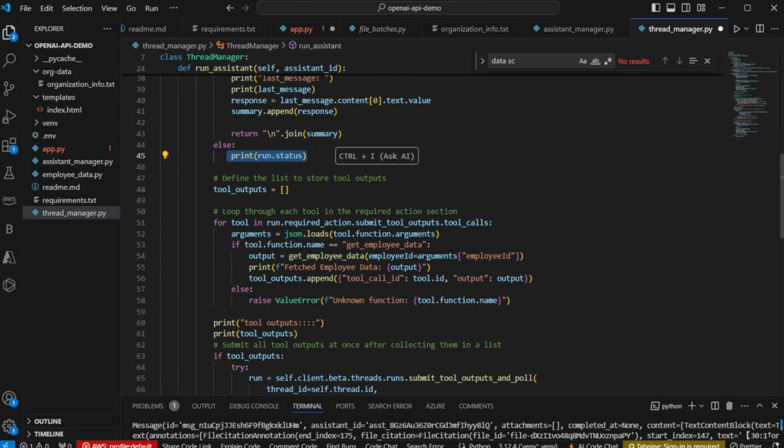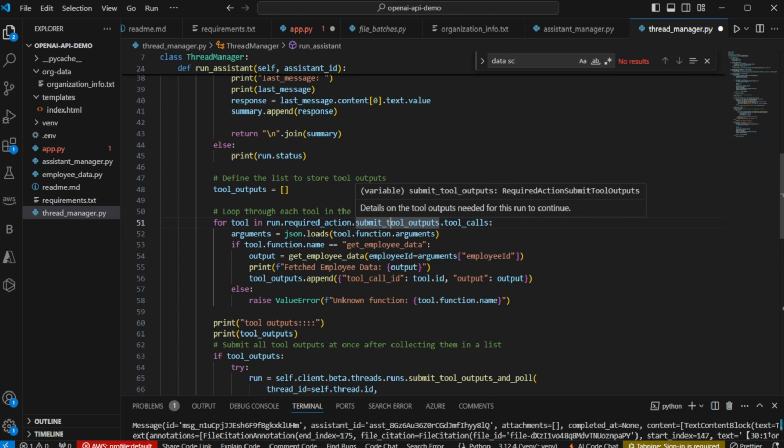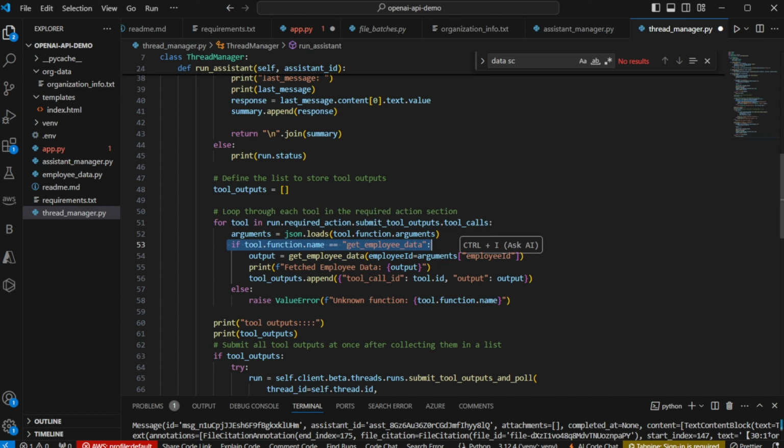Now if the status is not completed, then it may be in the requires action state. So here we will loop over required_action.submit_tool_outputs.tool_calls. Tool calls will contain all the functions that we need to execute along with their parameters. So we will loop over all of these tools and execute each tool one by one. If the tool's function name is getEmployeeData, then we will call the getEmployeeData function and pass the employee ID, get the output, and then append this output to the tool outputs.